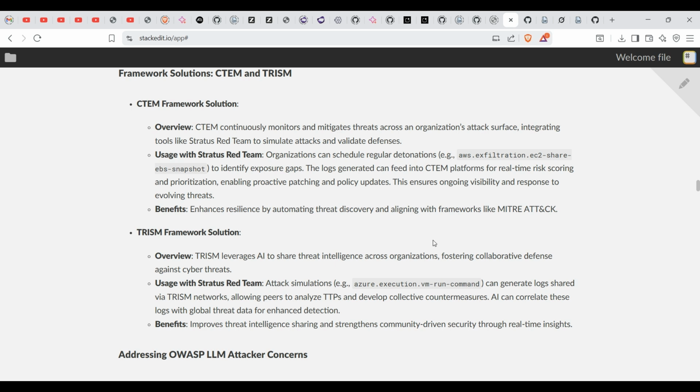What it does is schedule regular detonations to identify exposure gaps. The logs generated can feed into a CTEM platform for real-time risk scoring and prioritization. This enables proactive patching and policy updates. It enhances resiliency by automating threat discovery and aligning with frameworks like MITRE ATT&CK.